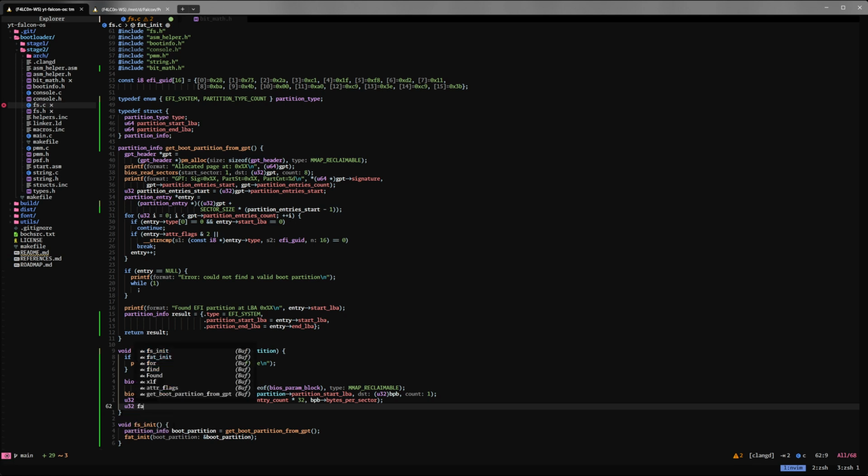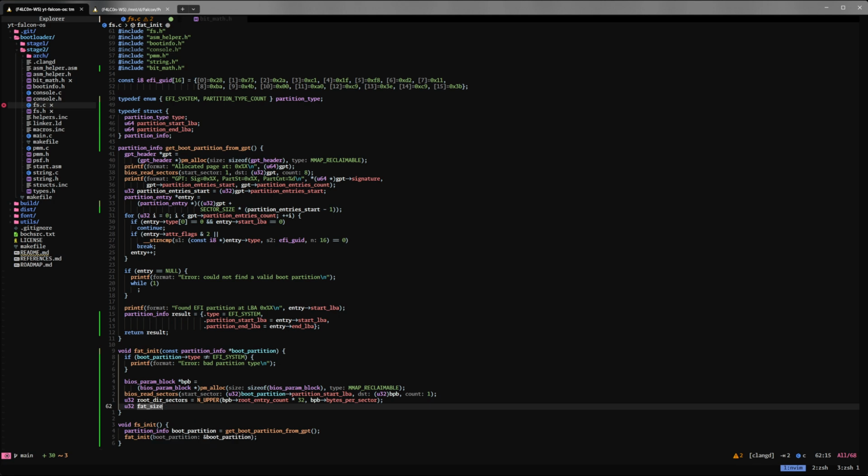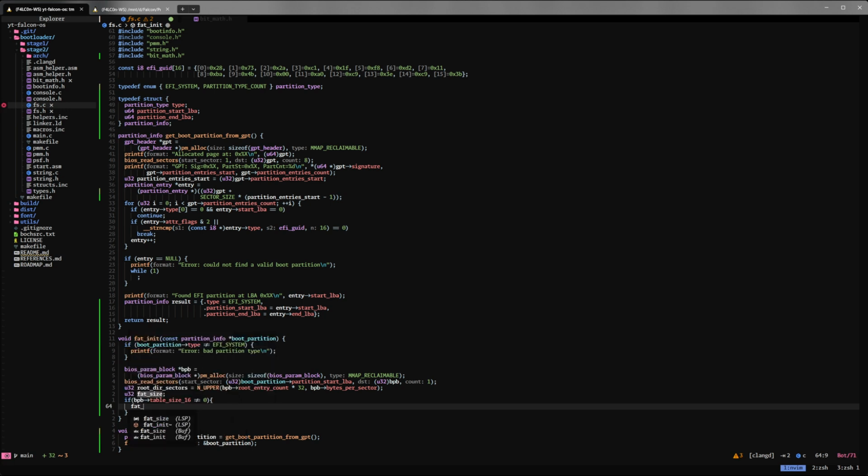Right, so U32 fat size, and this would be 0. I guess we'll init it right away, so there's no need to do that. And this would be fat. So I think I've called this table size 16. So if this is different from 0, we go ahead and put fat size equals bpb dot table size 16.